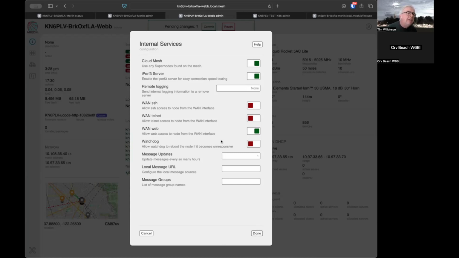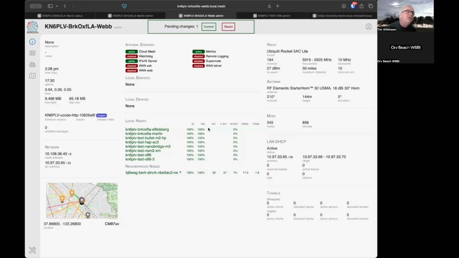This time I'm going to leave the WAN web turned on just so we can see this pending change at the top again. And this time, just for curiosity's sake, I'm going to hit the commit button. Now it's going to go and make that change to the system. And once it's done, it'll remove the dialog to let me know that change has been committed to the system.